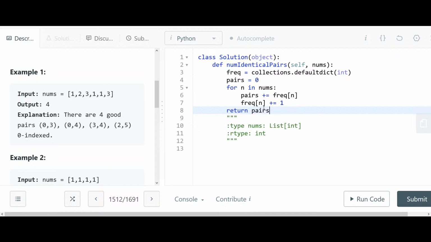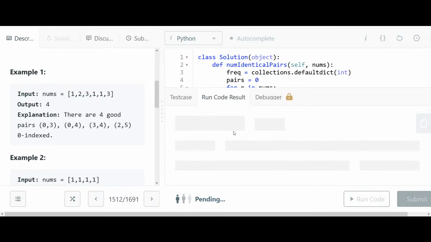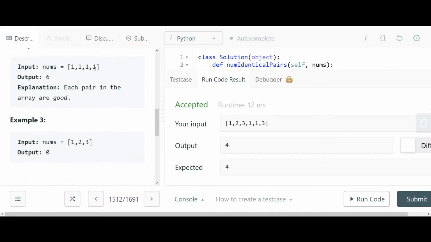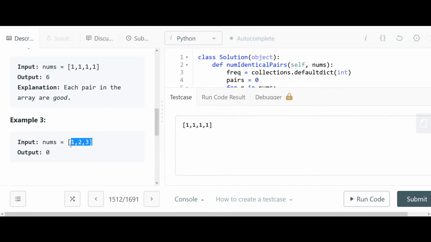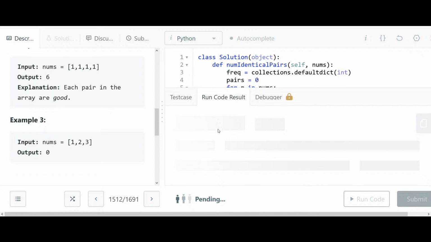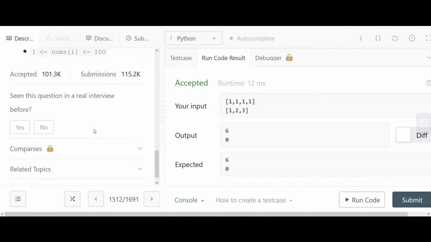Okay, so this should work, so let's try it. Okay, so we get 4 here. Let's try this example. And we can also try this one. So we should get 6 and 0. Okay, so we get 6 and 0.